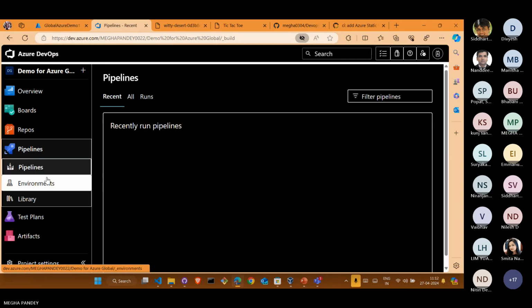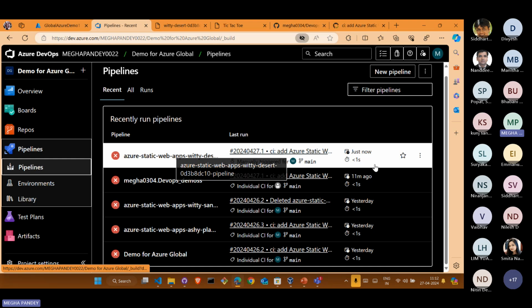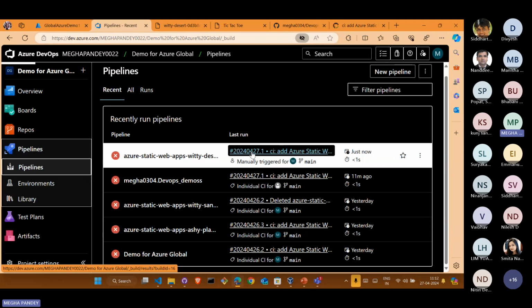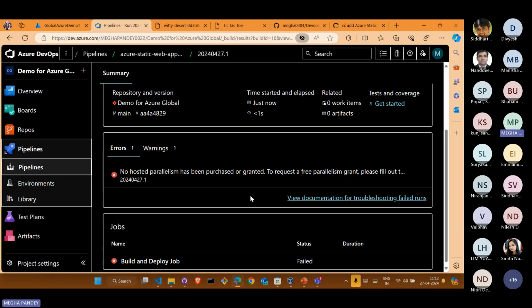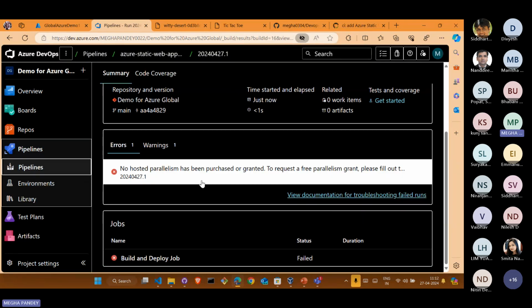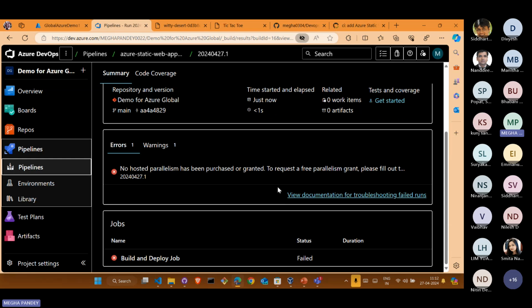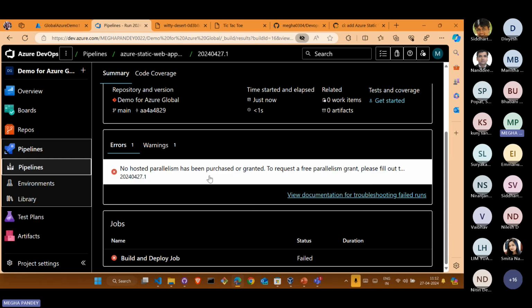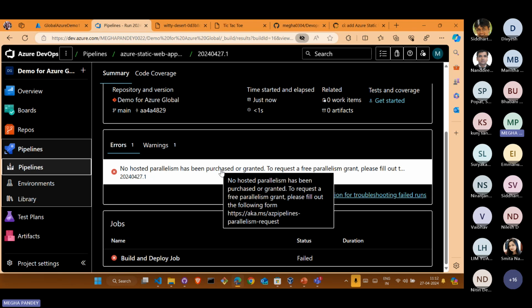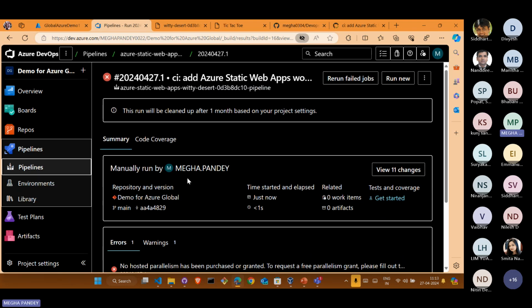Okay, you see, this was the trigger issue, and most probably the reason would be that there is a parallelism issue in my account. Yeah, this is the reason. I have submitted a request for this, but it will take around 2 to 3 days to validate, because I have a DevOps project which is private, and due to which I won't be able to publish it unless I get this free parallelism grant.